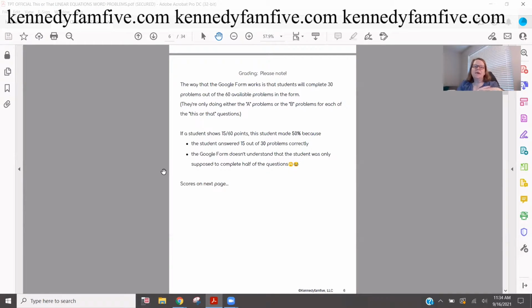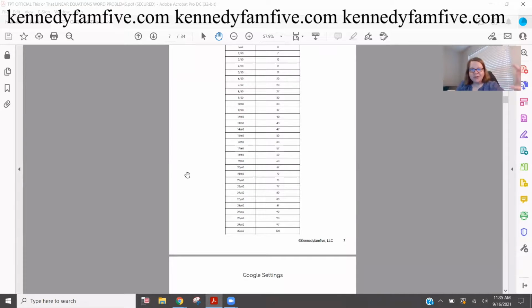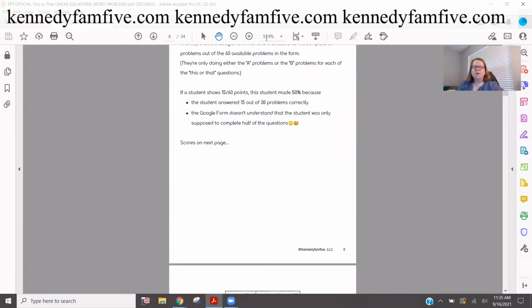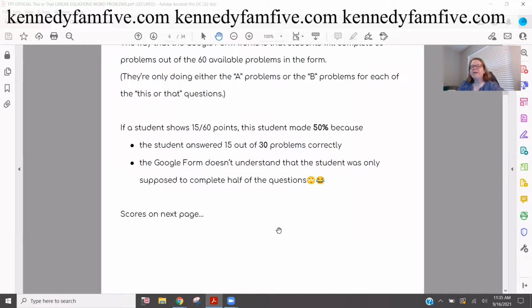And so, when you get your score, you just have to interpret it and understand. I've got it all listed out here, that 30 out of 60 is actually 100%. If they get all 30 right, that's 30 out of the 30 they completed. The Google form just doesn't understand that they were only supposed to complete half the questions. And so I just have a note about that.